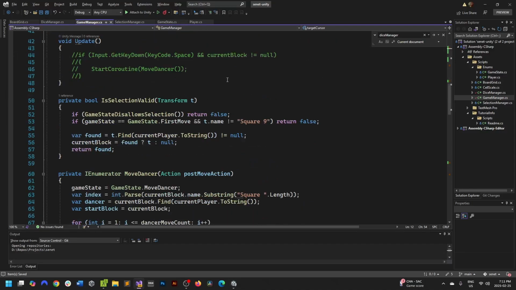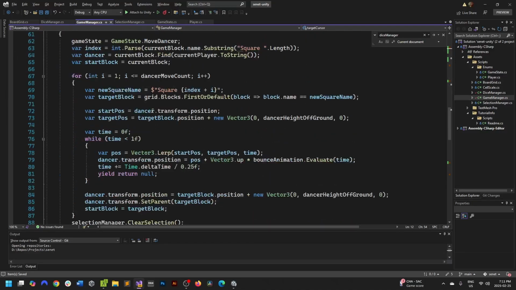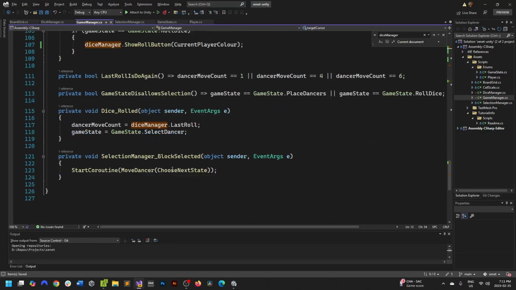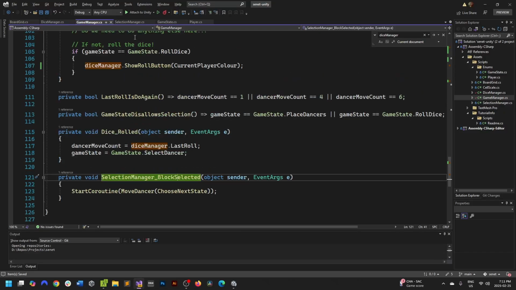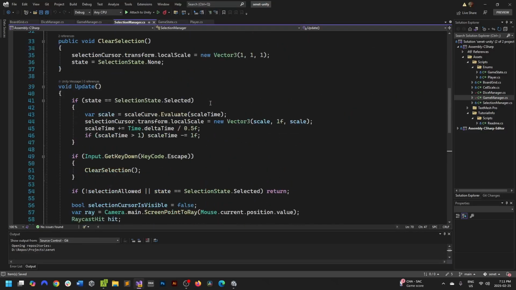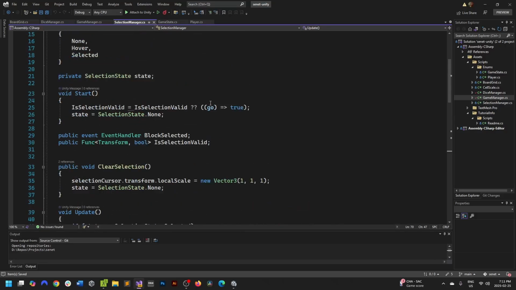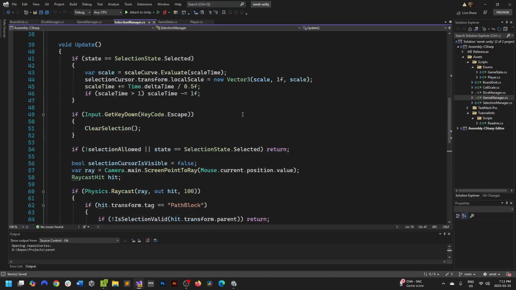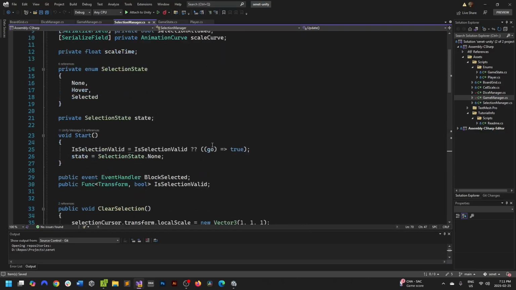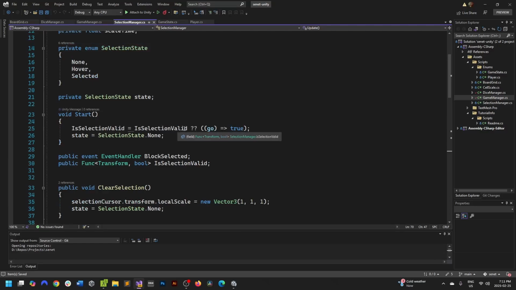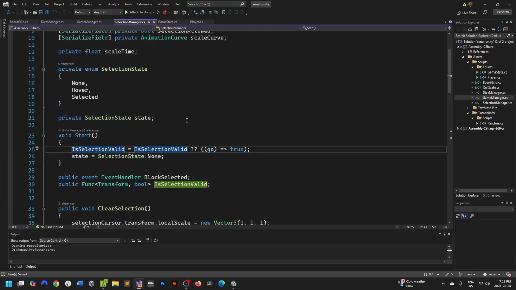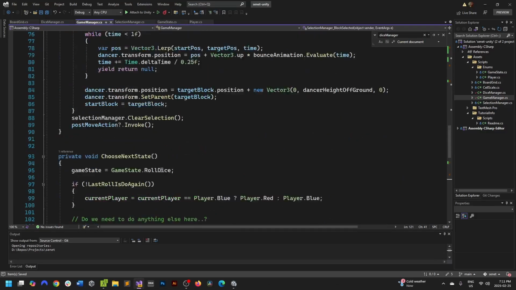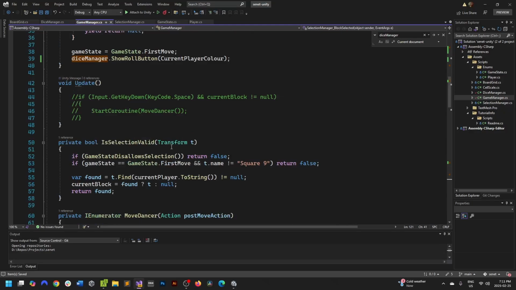And now when we select something, we check to see if it's valid, move to answer, choose next state. So that's block selected. This checks to see if it's valid, doesn't it? I think that's how it works. Yeah, it is valid. So it sets the validity of that by going into isSelectionValid.